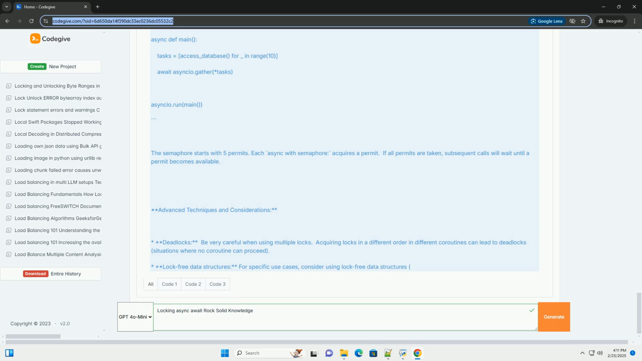condition.wait puts the consumer to sleep until another coroutine calls condition.notify, or condition.notify_all to wake up all waiting coroutines. The async with ensures that the condition is released properly.